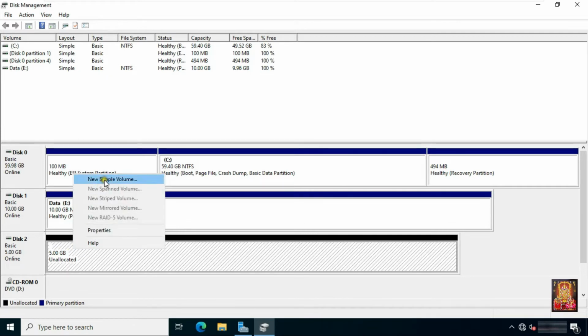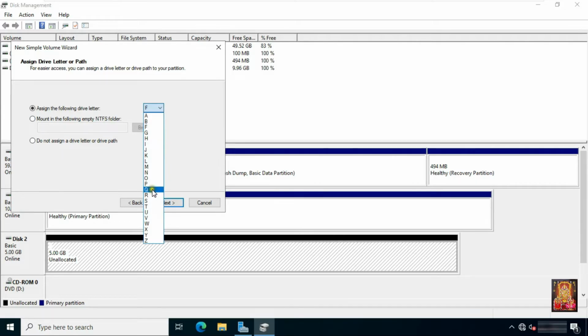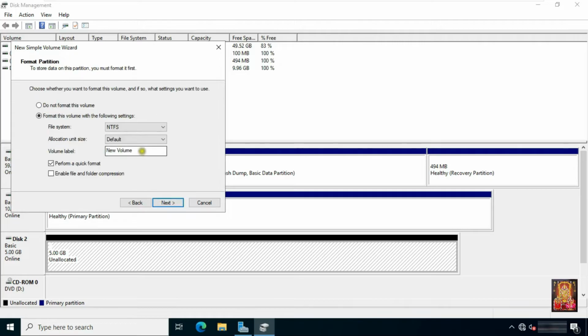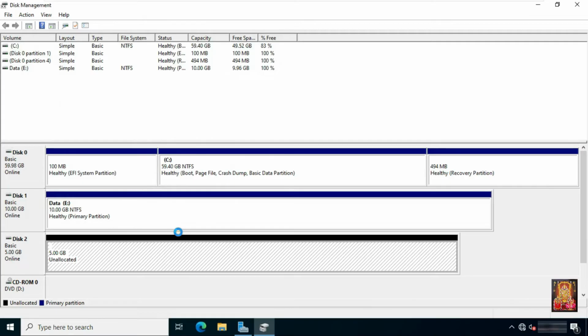Create a simple volume on disk 2. Choose any drive letter. Set the volume label name as you want. I have set the name of this disk Quorum, because I will use both disks in clustering. Click Next. Click Finish.